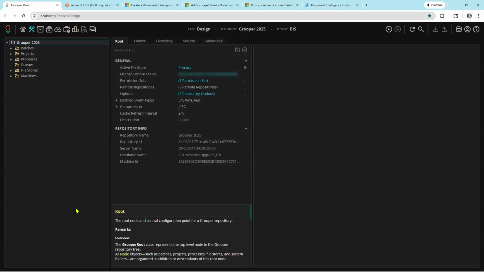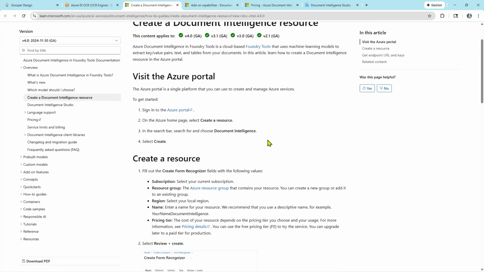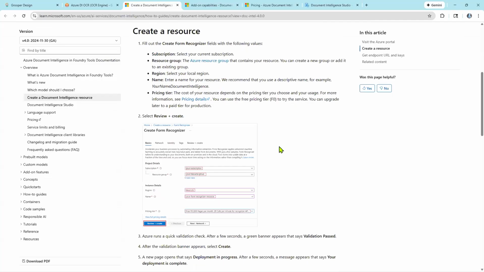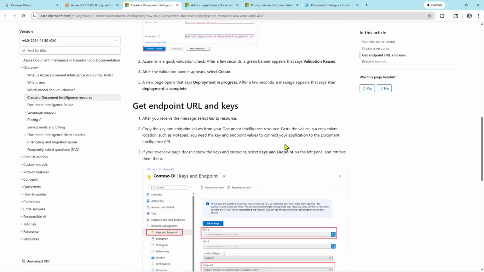So the first thing that we need to talk about is just how you connect Grooper to Azure Document Intelligence. It's pretty easy. First thing you're going to do outside of Grooper is create a Document Intelligence resource in Azure. I'm not going to show you how to do that today. Just know that there is documentation on that in Azure. And it's actually really straightforward. It's among the easier Azure resources to create. Pretty much, it's as straightforward as name your resource, pick a pricing tier, and then you need to get an API key.